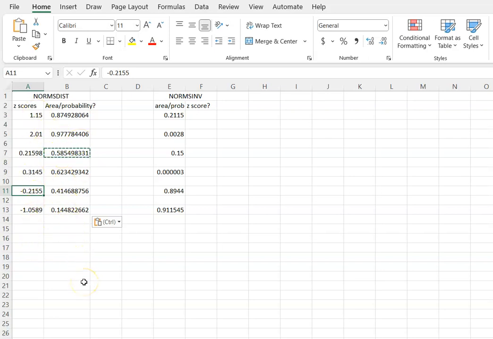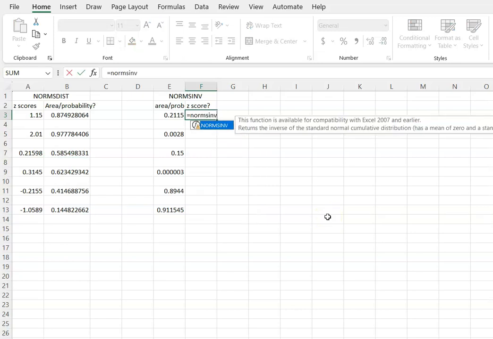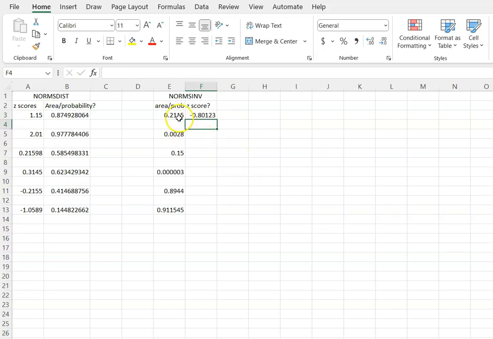So anyway, one way to look up probabilities or areas under the normal distribution. Now, let's do what's called an inverse lookup. That is, I gave you the probability or I gave you the area, and I want you to find the z-score. Okay, so this is going to be NORMSINV, and then you're going to type the number 0.2115 or click on that cell. This says that probability or that area occurs at negative 0.8 standard deviations, or z equals negative 0.8.